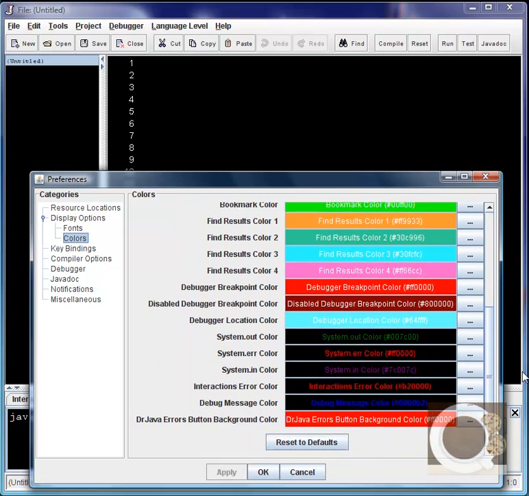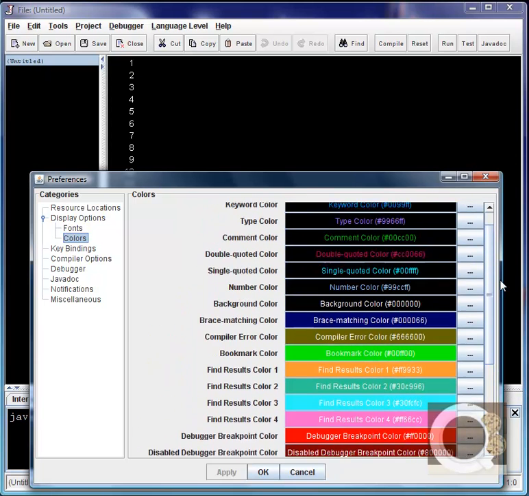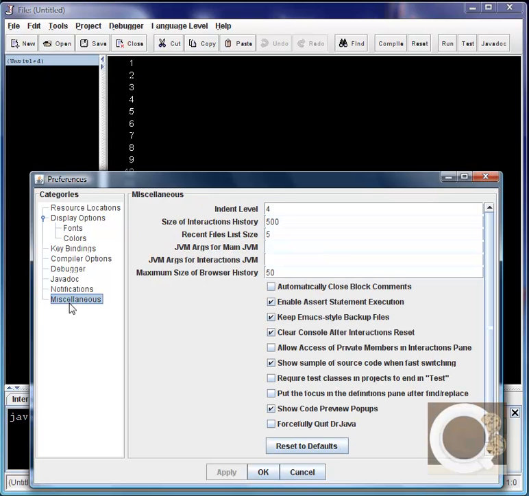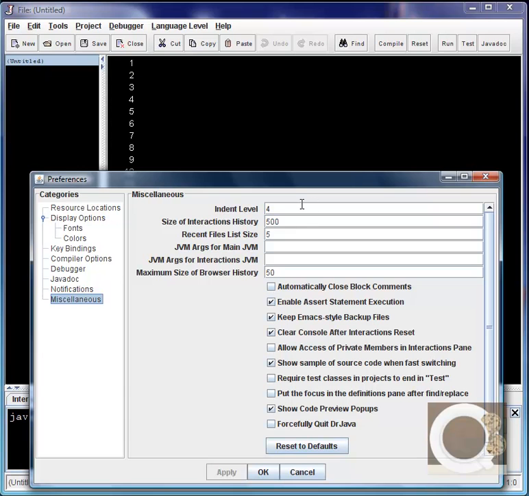So if you want to pause the video and figure out what my colors are, you can do that. I also have my font set to Courier New. It's a monospaced font, so it's easy to line up characters and all that good stuff. If you go down here to Miscellaneous, you can set a few things like indent level. I think the default is 2, but I have mine set to 4.